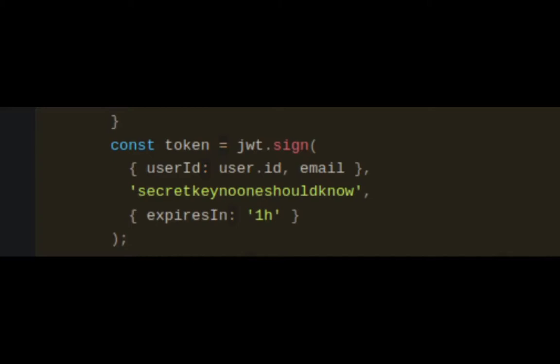Now since we get the user earlier in the first part of this resolver, I will get the ID from the database and the email. Next parameter for the sign method is your secret key, and the last one is the options. For our options, I only used the expiry, so it expires in 1 hour.